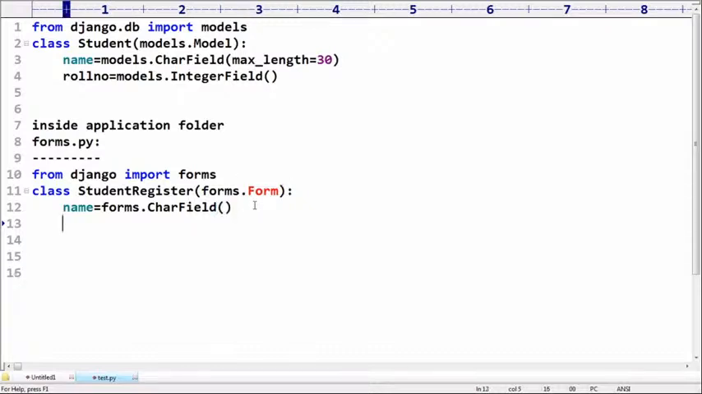Okay, remember. Name, and after that, marks. Name and marks are the only two fields I want to take, sir. For marks, what do I have to take? forms.IntegerField, like this. That's all. Now this is the form class.